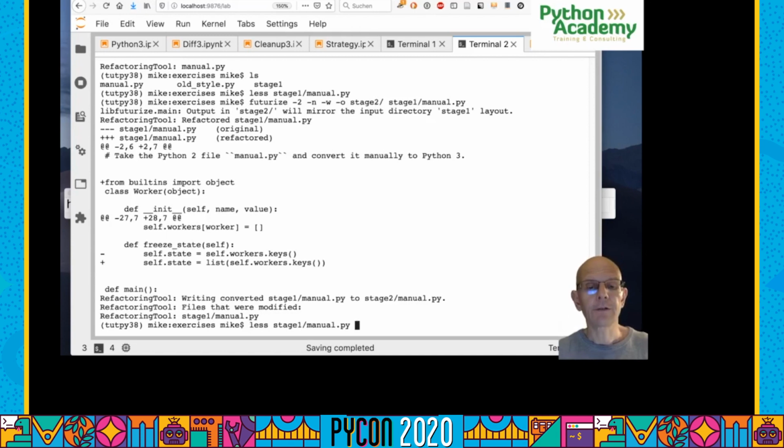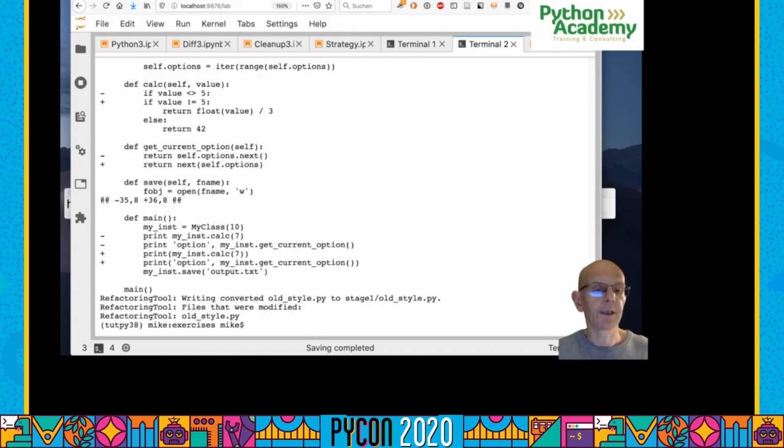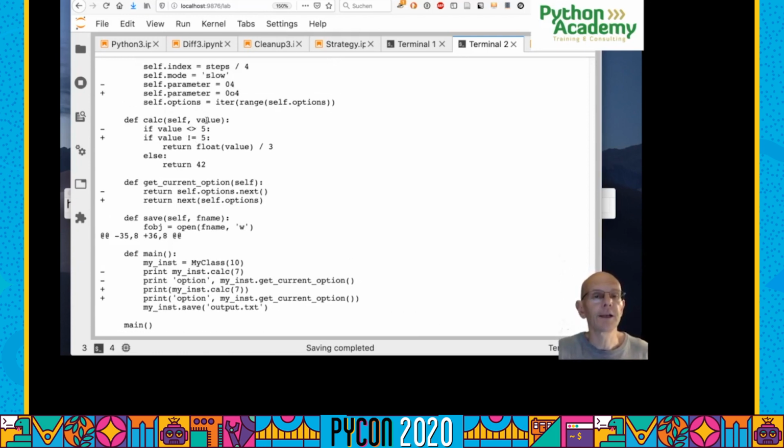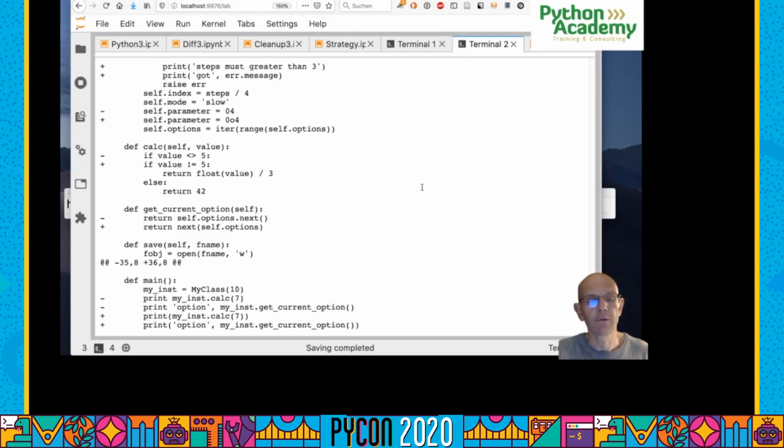Good. You can do the same thing for this old style file, and then it's converting it to stage 1, and it will tell you what it did. So the print is the main thing, and also it does a next, and it gets rid of the unequal sign here, and it's also doing the change of the octal number literal.